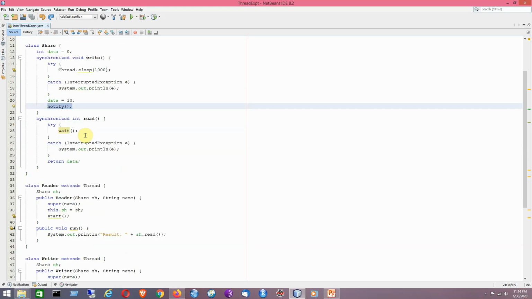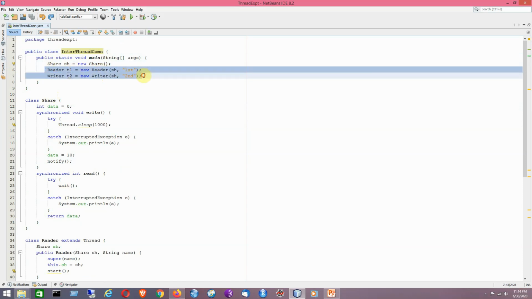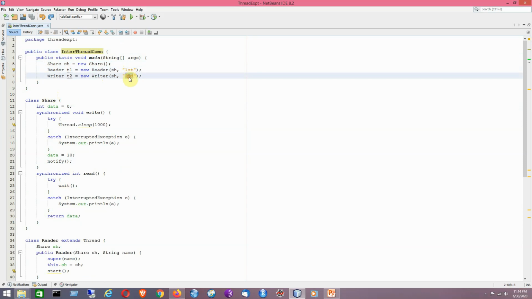So the thing is that we are having the main method in the main class named InterThreadComn, that means COMN for communication. So we are having the shared object, we are having the respective classes like Reader and Writer. Reader class is named first and the Writer class is named second, and the reader and the writer will be working on the shared variable by using the respective methods. Like reader will be using the read method and the writer will be using the write method.